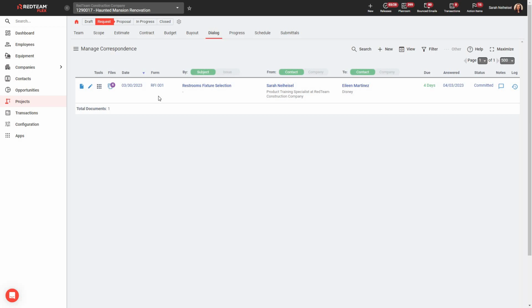Now I can very clearly see here on this correspondence page that I have an RFI for restroom fixture selections that has been answered. Right here I can see the answered date, and that lets me know that the answer is in. I'll also know when my RFIs have been answered because as the sender or anyone who's CC'd on the sending of that RFI, I will receive an email notification when the answer is submitted, whether it's submitted by the recipient or whether it's submitted on their behalf from within the database. So no matter how that answer got in here, we're still going to want to take a look at it the same way.